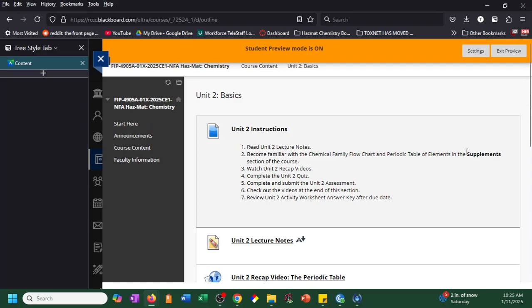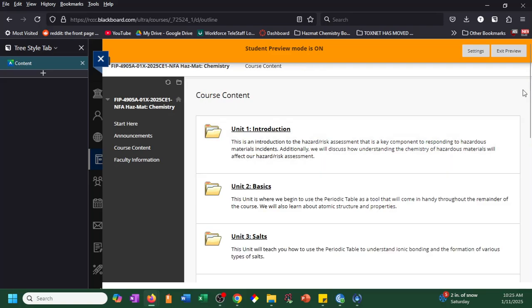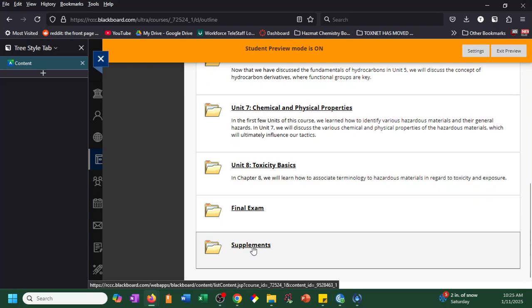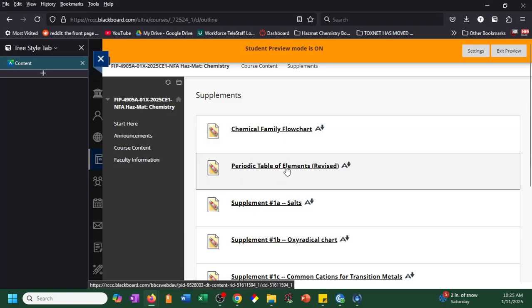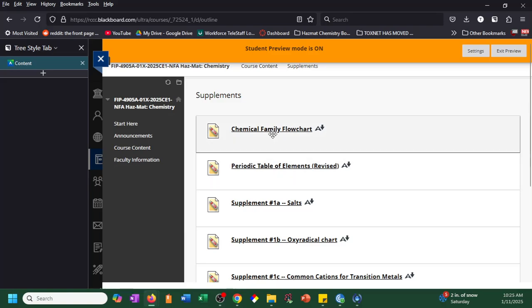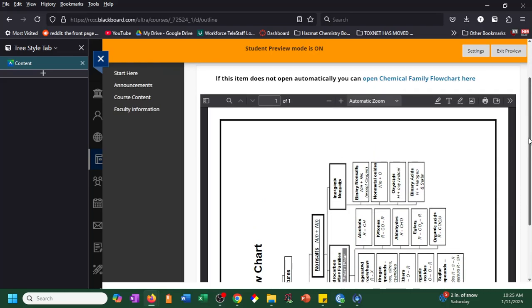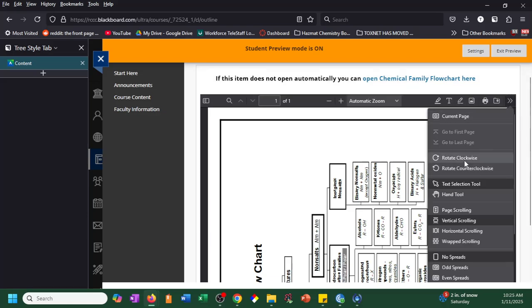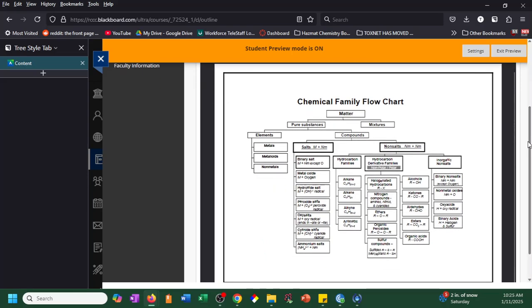One thing too that I want to talk about is the supplement section of this. In the supplement section, it's going to be way down at the bottom. In your supplement section, you're going to have a chemical family flowchart and a periodic table of elements. So your chemical family flowchart is going to look like this. And let me see if I can rotate it here. Yep. So essentially, it's going to break down each family that we're talking about.